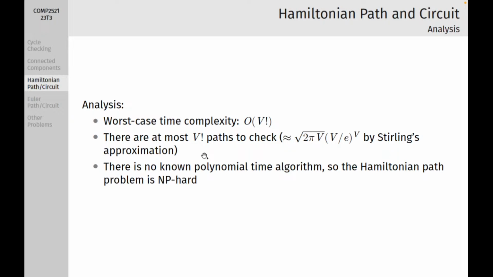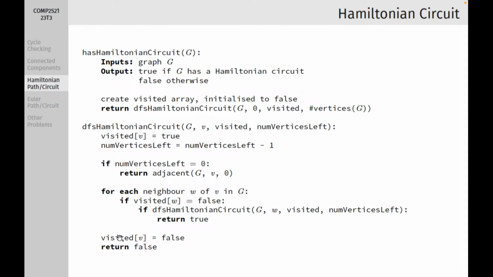And why is it O of v factorial? Because we need to check every possible path, and it's because we set visited v back to false at the end of the function, right? Which causes v to be revisited, right? Every time we're checking a different path.